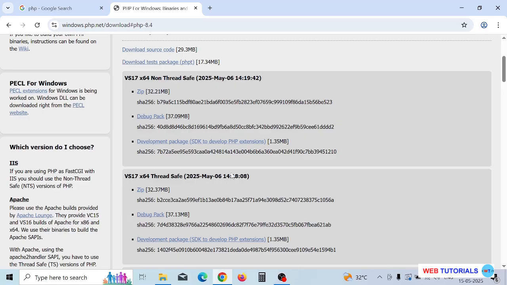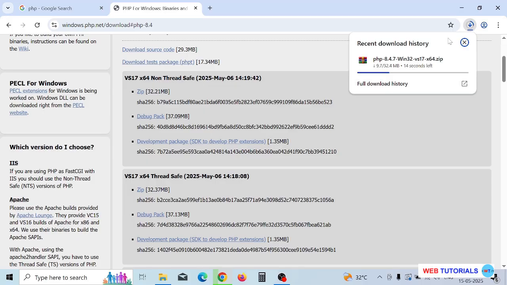Two sections are visible here. First one is download section for PHP non-thread safe version. Second is download section for PHP thread safe version. We are going to download the second version, which is the thread safe version of PHP. Click on the zip link under thread safe. This will start downloading PHP, which is around 32 MB.